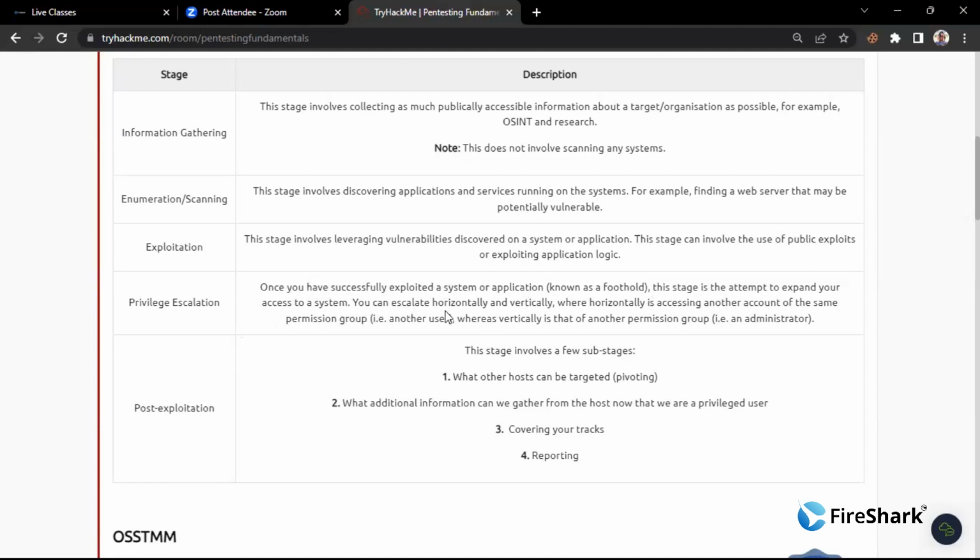So you can escalate horizontally and vertically, where horizontally is accessing another account of the same permission group, whereas vertically is that of another permission group. So here, this is the privilege to gain a higher level of access from the lower one. For example, if you have some information, then by using that information we try to gain deeper information about that system. So that comes in privilege escalation.